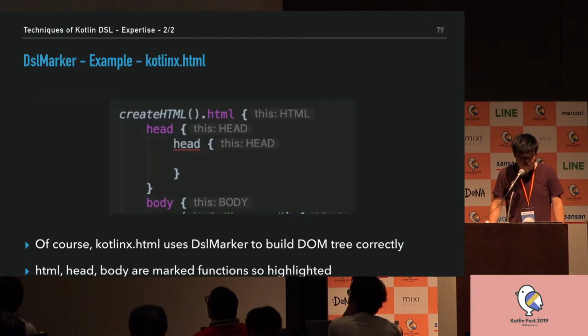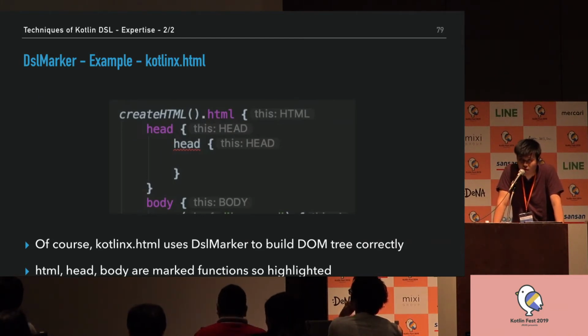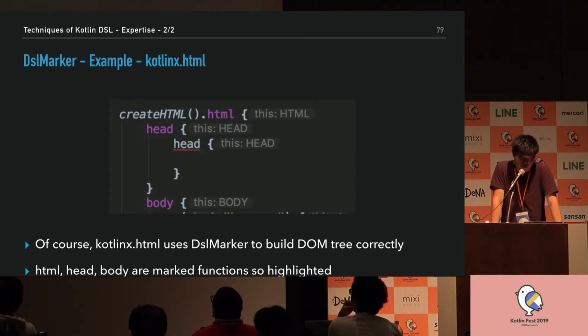In a real example, KotlinX.html uses DSL marker, of course. You can see an error in the head tag and highlighted builder functions in this figure, like the HTML, head, and body functions.